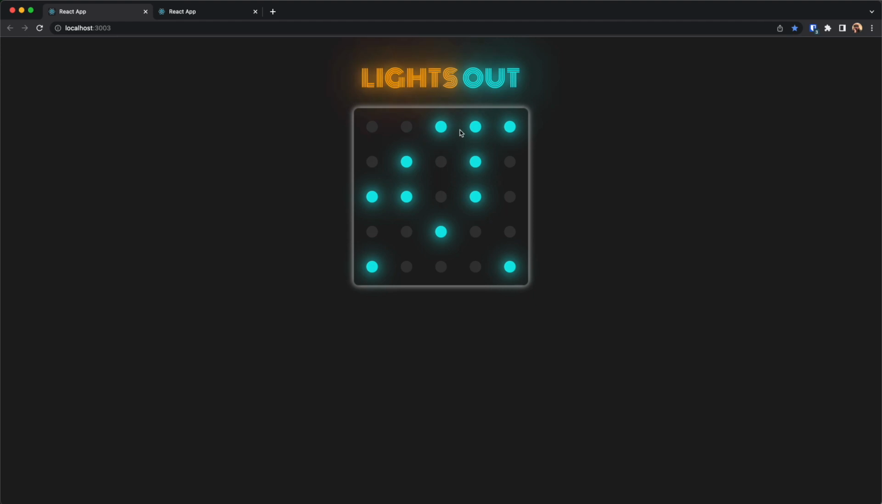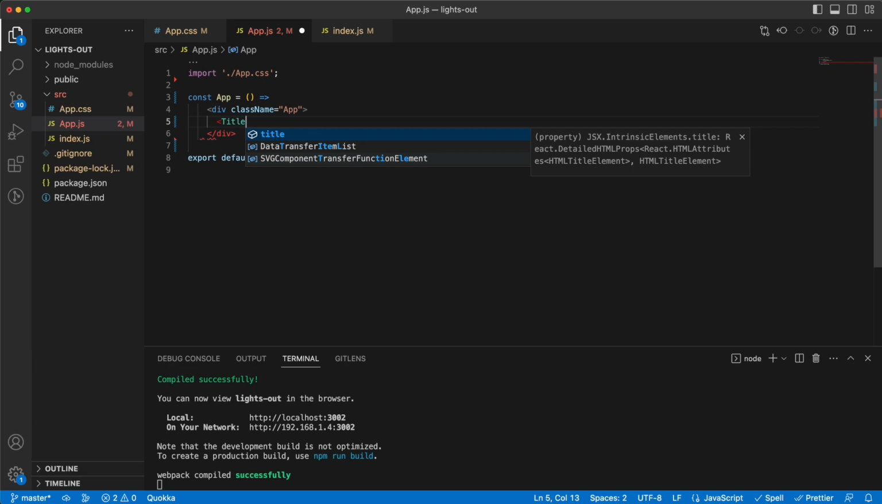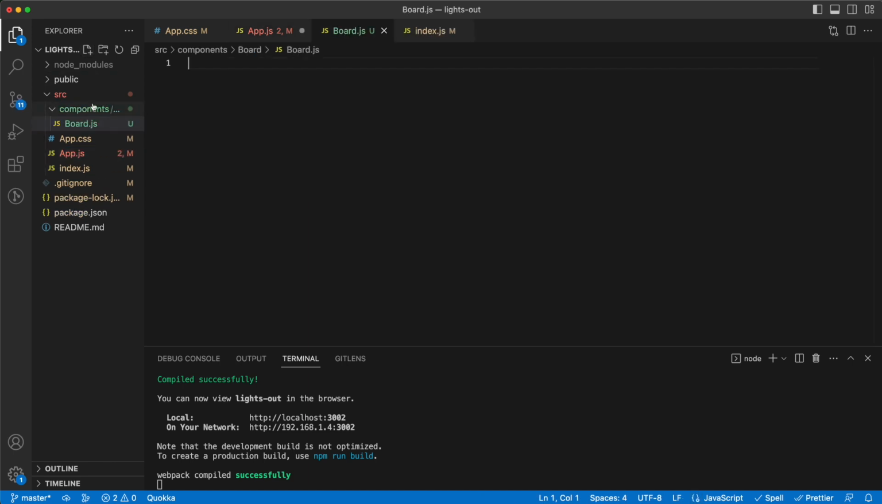If we look at here, we can see that we have just one title and one board that is going to be rendered. So here in our app, we will have a title component that we will write and a board. So here, components, and board and board.js. So I have the board.js.